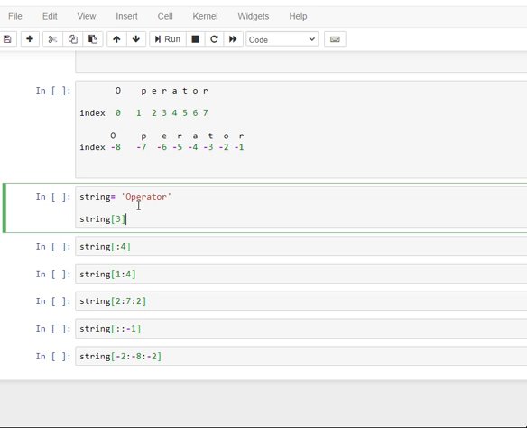So in this string I want to extract index number 3. I will mention the string name, and then I will put the index number in square brackets. When I execute, it's going to give me index number 3. So what is my index number 3? 0, 1, 2, 3. My index number 3 is R, so it's going to give me the result R.